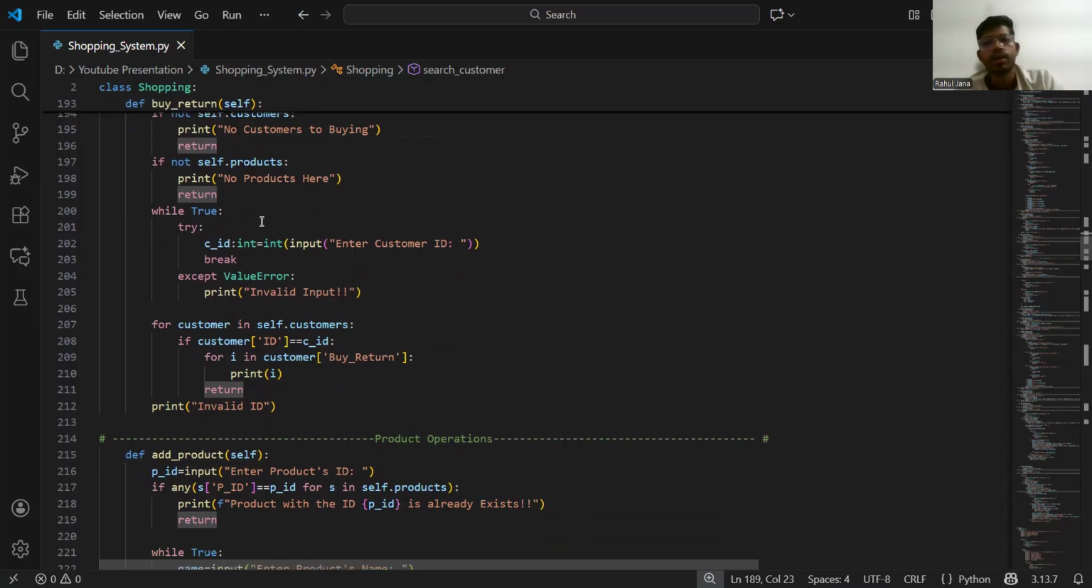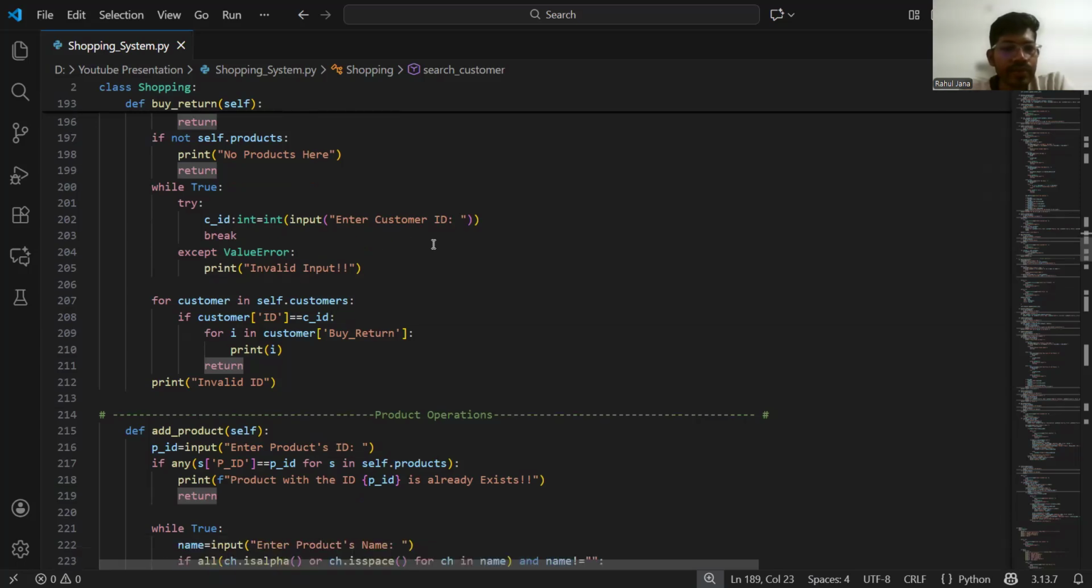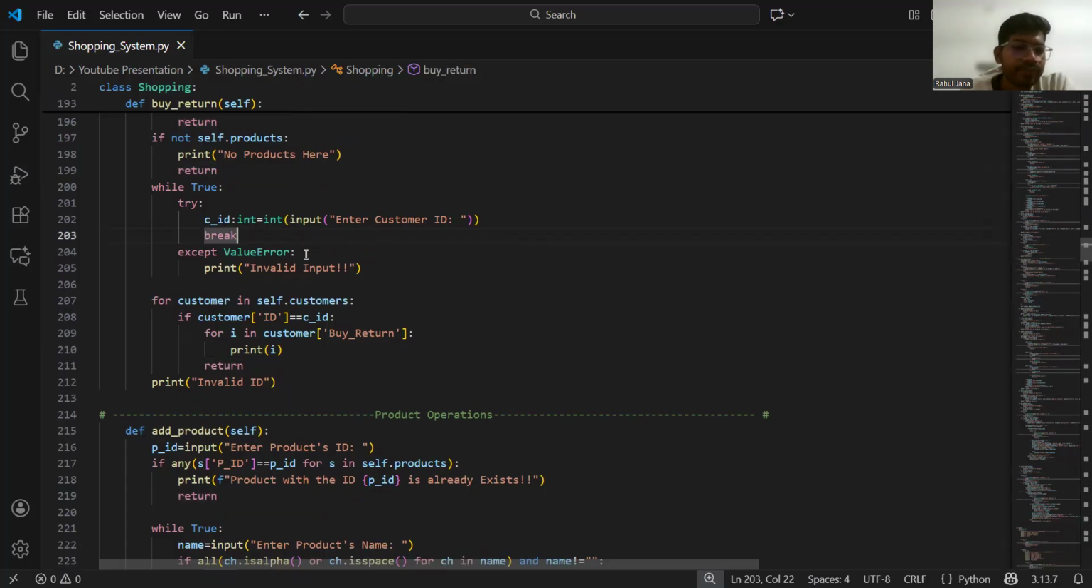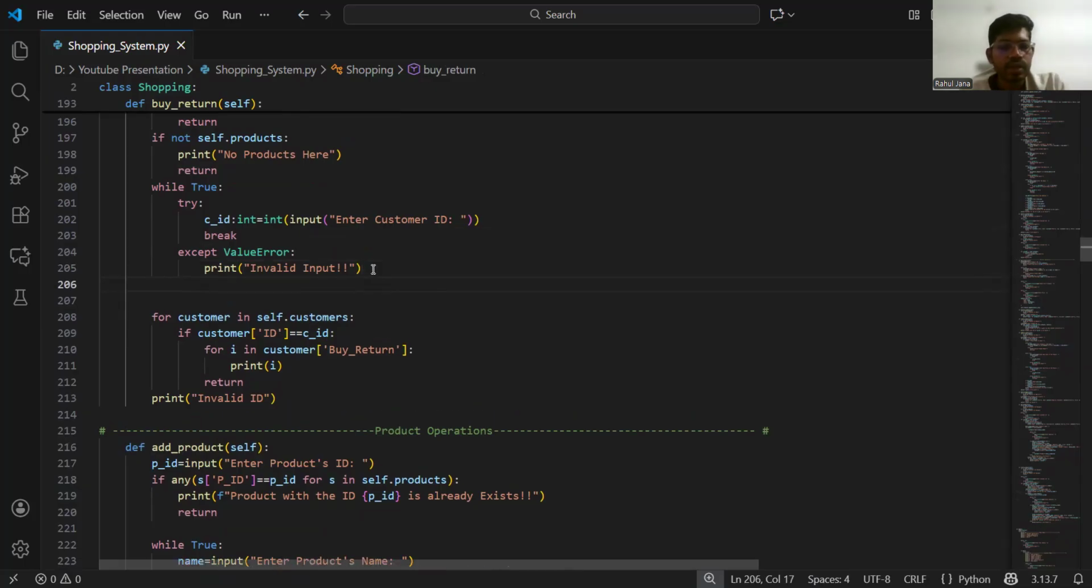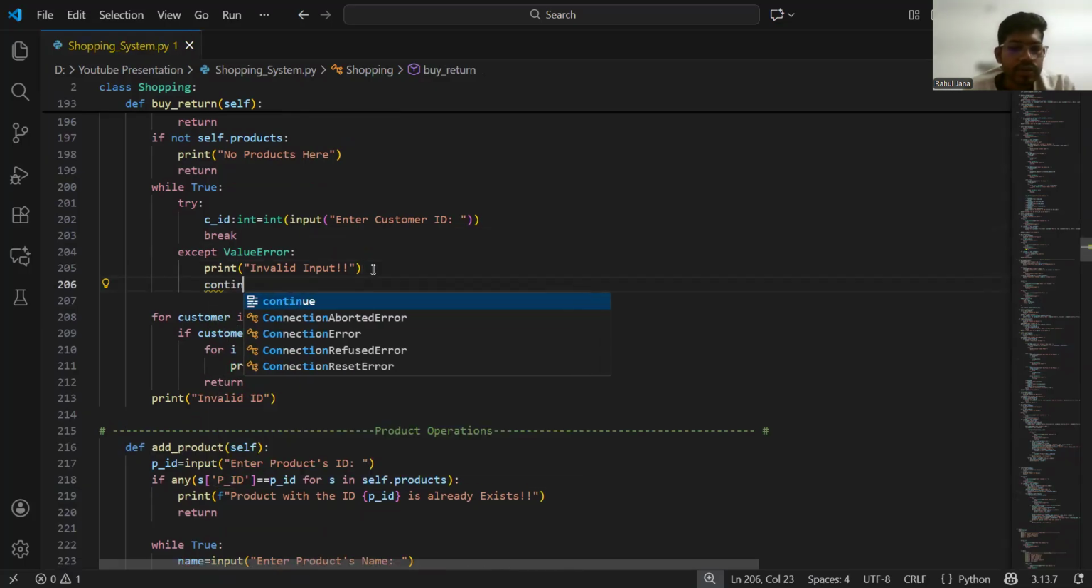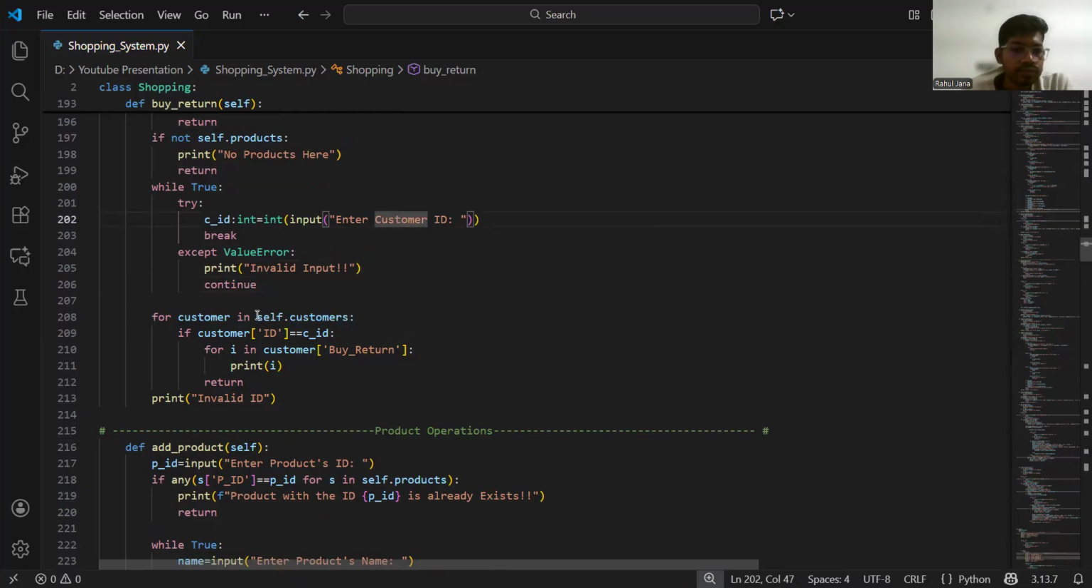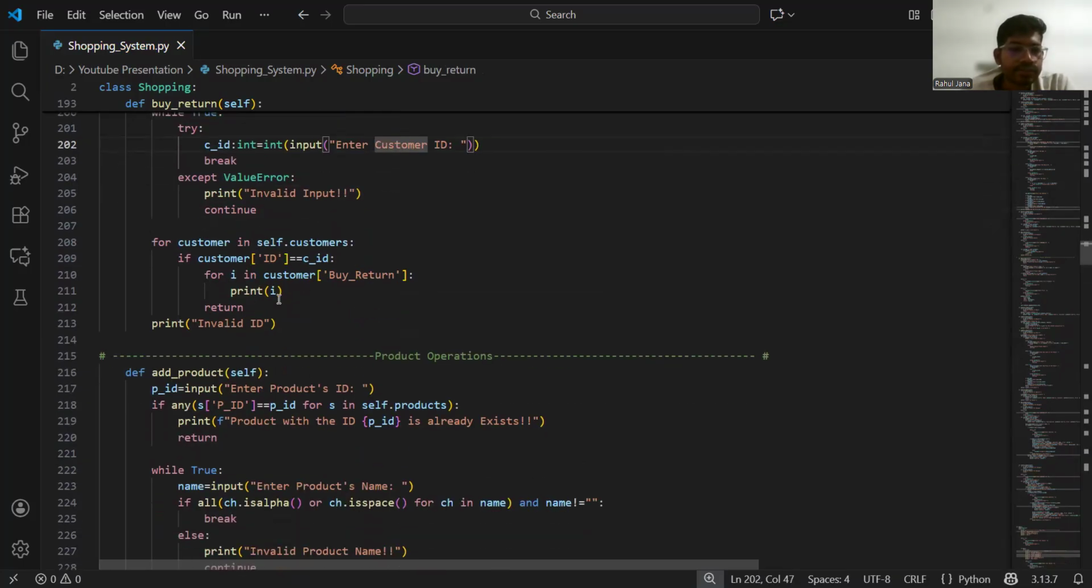It is an infinite while loop and here I used try except. Inside try I wrote CID, which is a variable of integer type, and it will take enter customer ID, taking input from the customer. When it is okay then it will proceed, and otherwise it will print invalid input. And here also we need the continue statement.